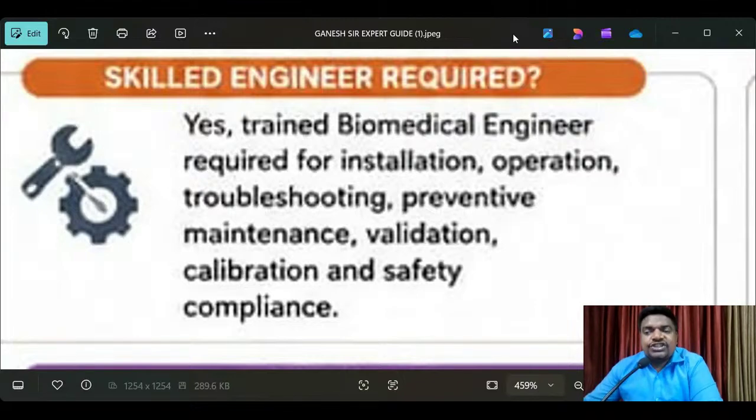Yes, a trained biomedical engineer is required for installation, operation, troubleshooting, preventive maintenance, validation, calibration, and safety compliance. Biomedical engineering is a skilled job, very important. Understand? That's why every engineer is appointed based on skills and problem-solving talent. Only in the interview are they selected. That's why a proper resume is very important. Proper presentation is very important. How much you know is not what matters to a company or hospital; what matters is how well you are capable of presenting it.